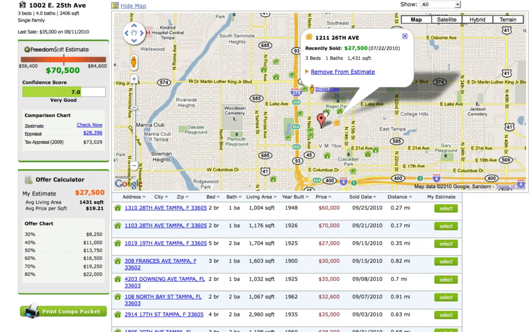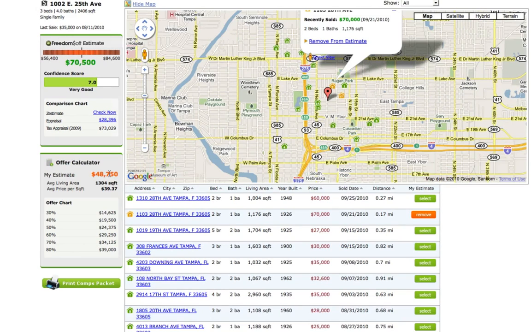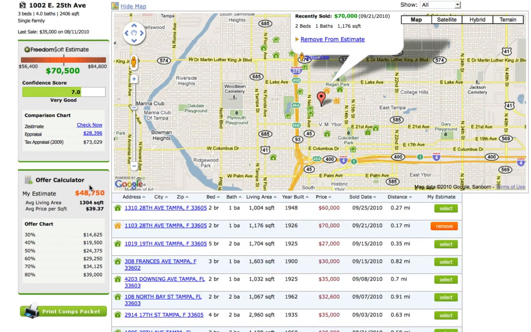I could then go to another comp and I can click on that and I can say, okay, well this is another good comp. I want to add this to my estimate, and notice what happens. Now it starts to average all the comps that we are selecting, and it averages them by square footage and also by living area. And then on the bottom of the chart, you're going to notice that there's an offer chart, 30 all the way up to 80%.